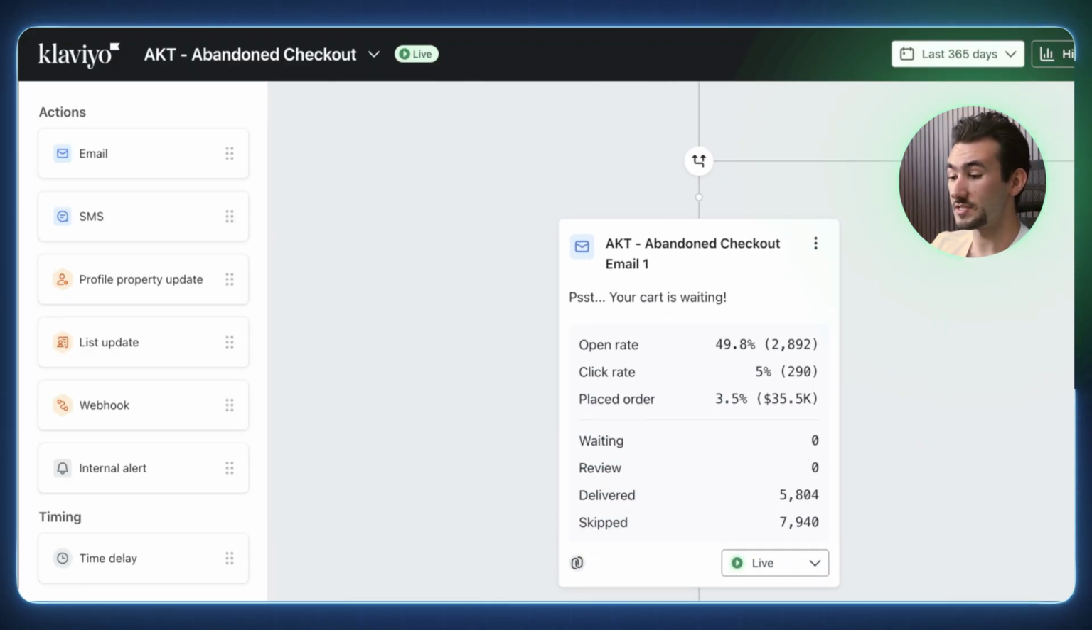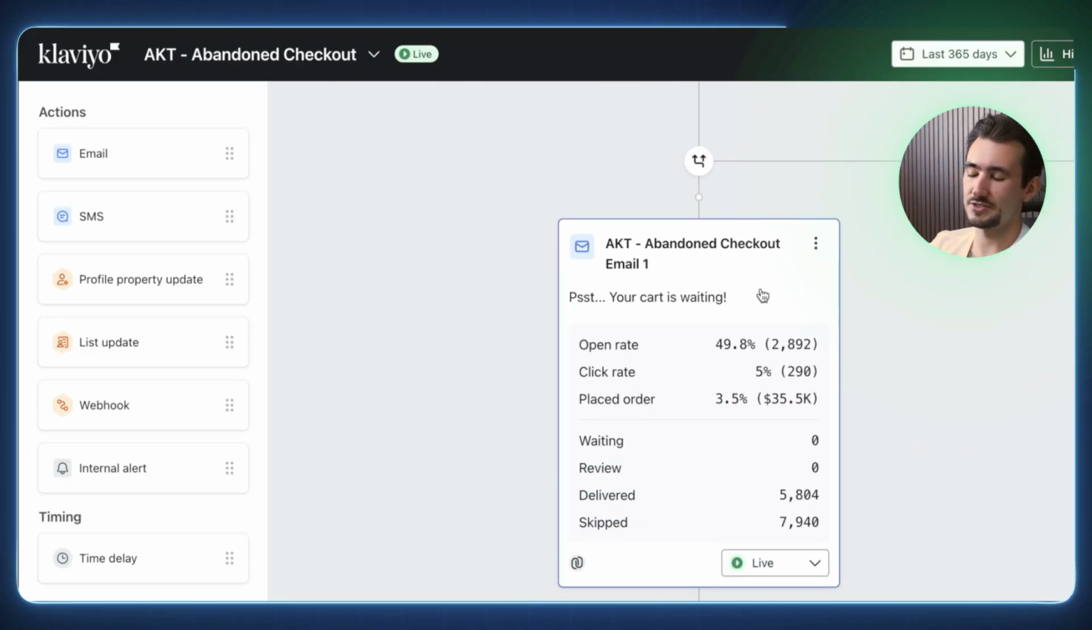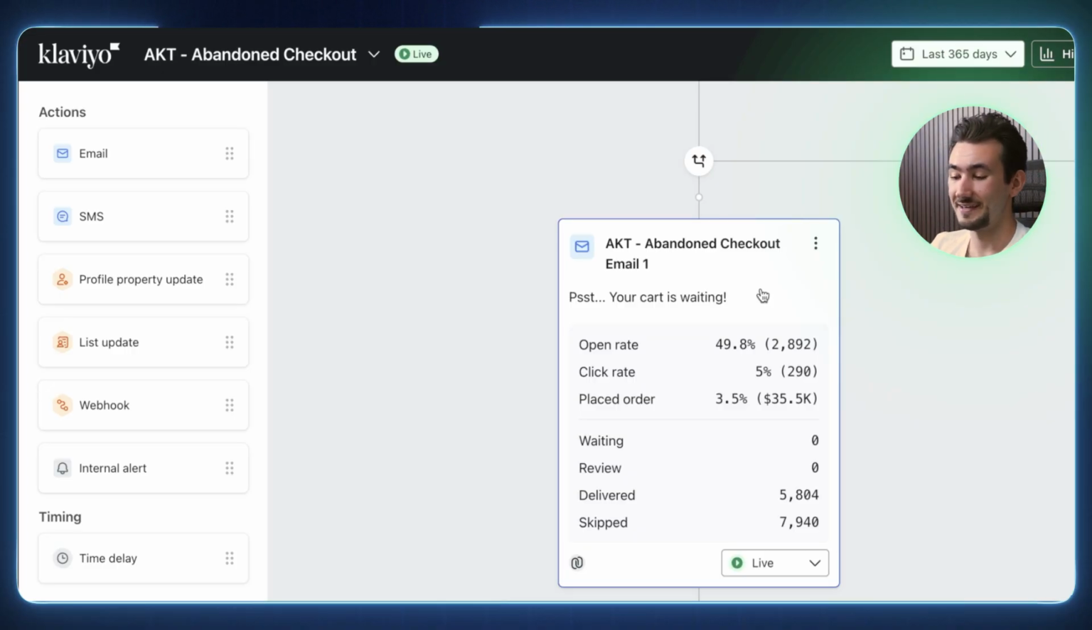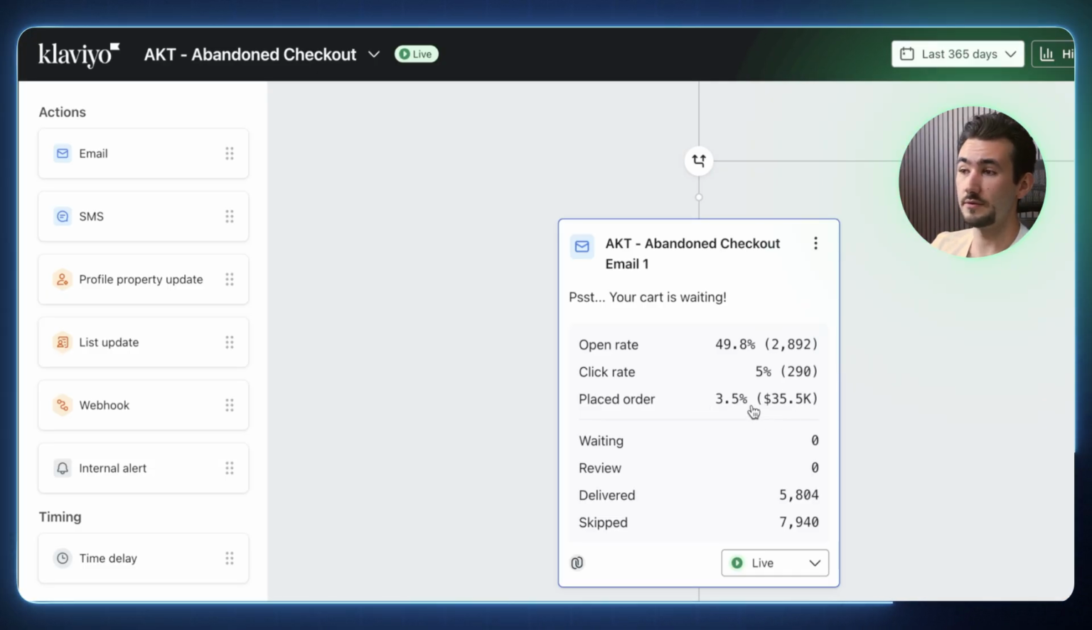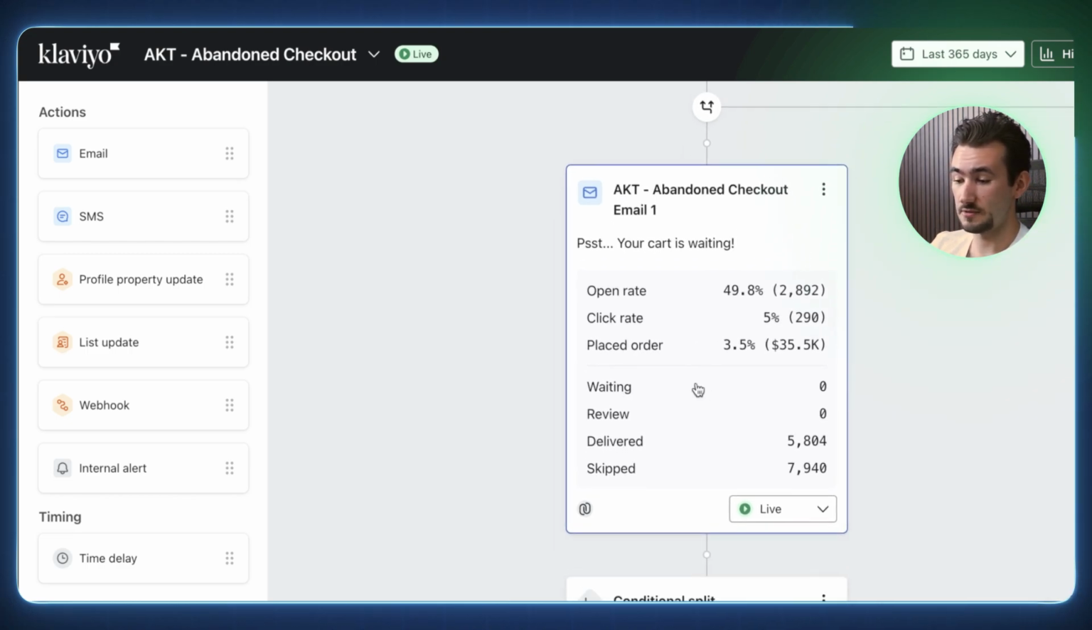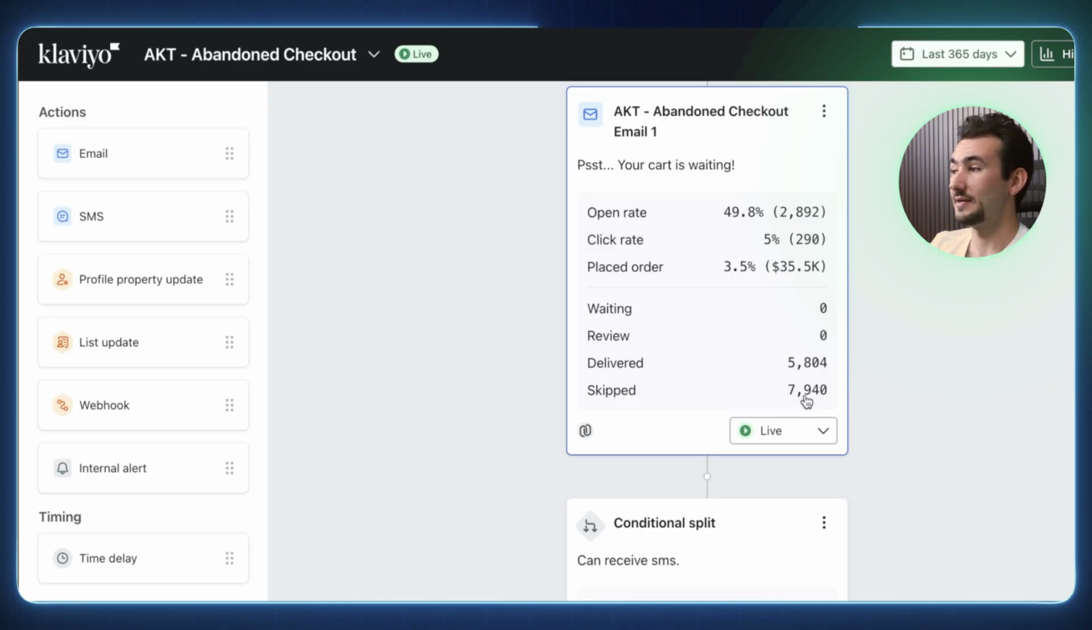Moving on, we have that first abandoned checkout email, and the subject line is very, very simple and a little cheeky: your cart is waiting. And this just gets people's eyes open, because it's not the standard of like, you left your cart open, or hey, come back to your cart, you abandoned it. So it's a little bit better messaging, and it stands out from the crowd. We have a 3.5% placed order rate, 35K brought in on this first email in the last 365 days. We did have to skip some profiles, meaning the people that were in the flow before, we had to skip them to the further delayed messages.